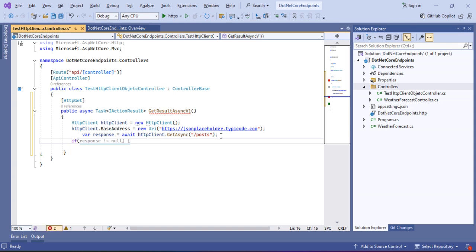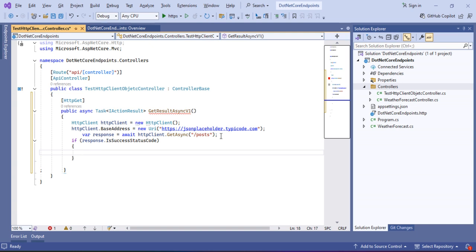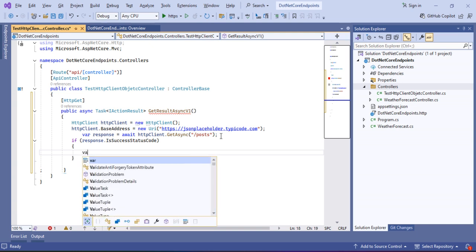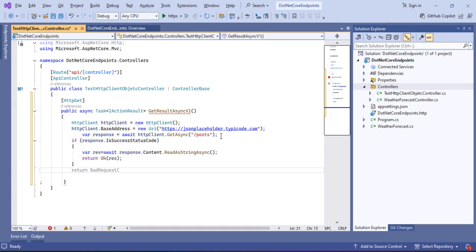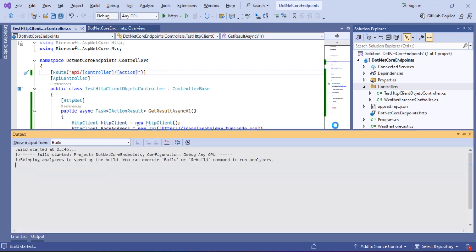If response.IsSuccessStatusCode, if the status is success, then I will read the content and return the content. If the status code is not 200, then I will return a bad request. So let me execute this. I'm going to give a routing. Just click on F5.